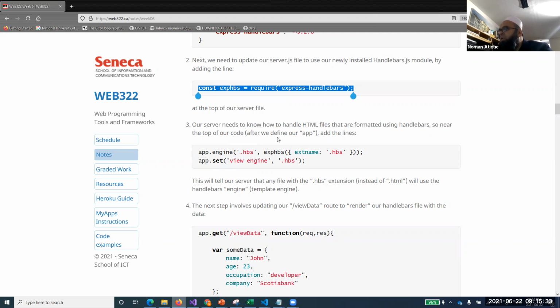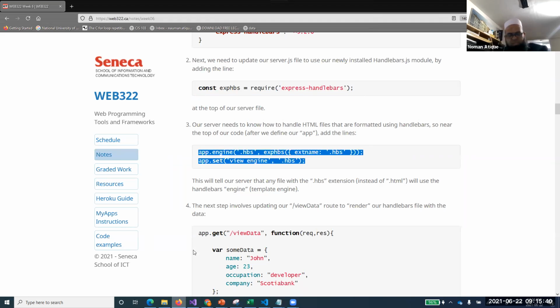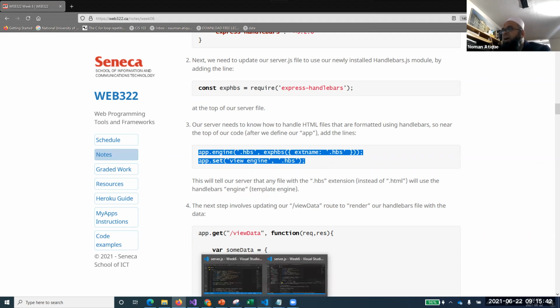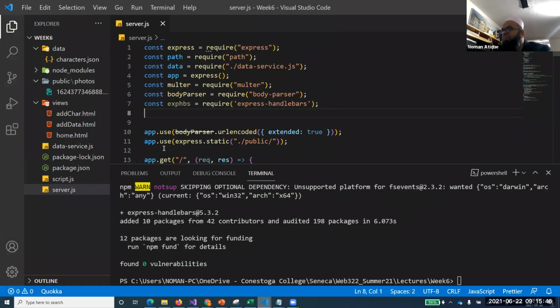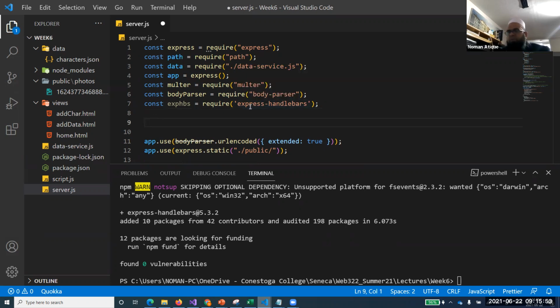So near the top of our code, after we define app, add these lines. What are these lines? I'll discuss that. First of all, let's copy and paste them into our code. After app, remember, we usually make that mistake. If we do that before app, of course, it will not work.